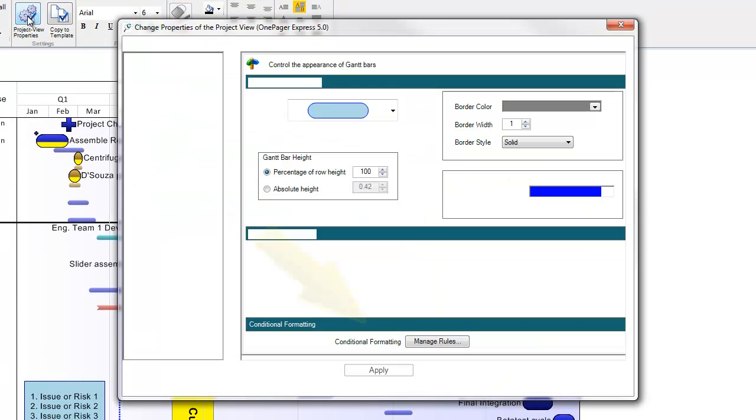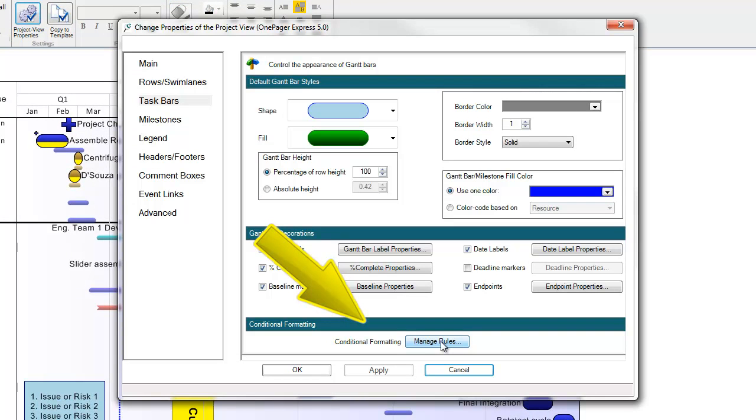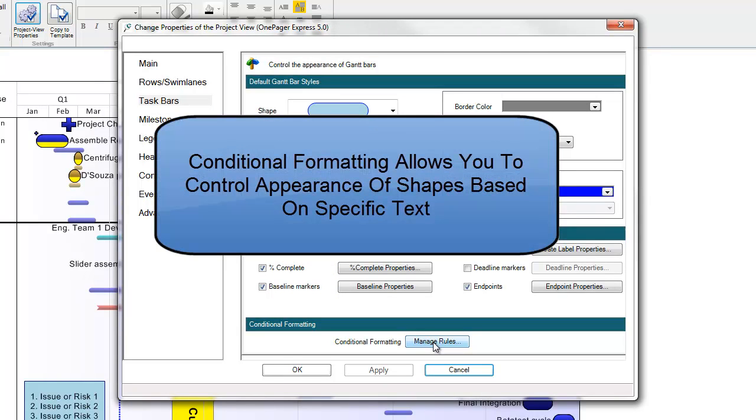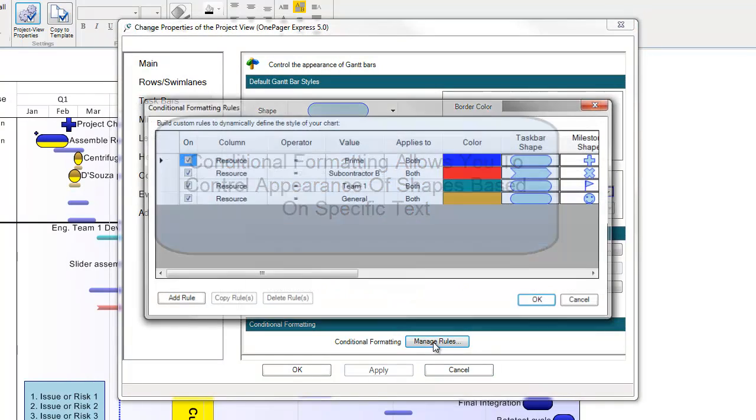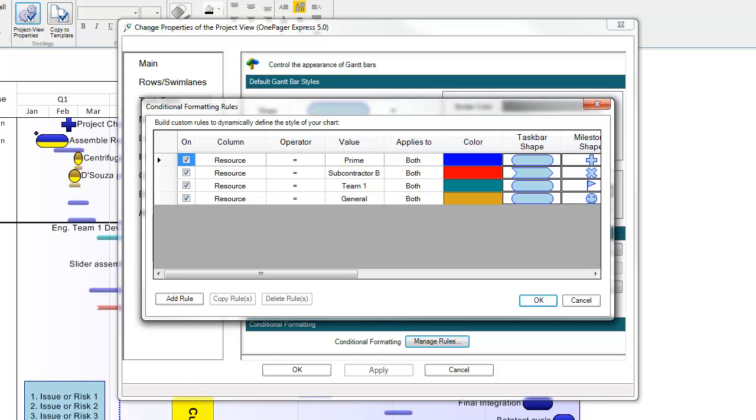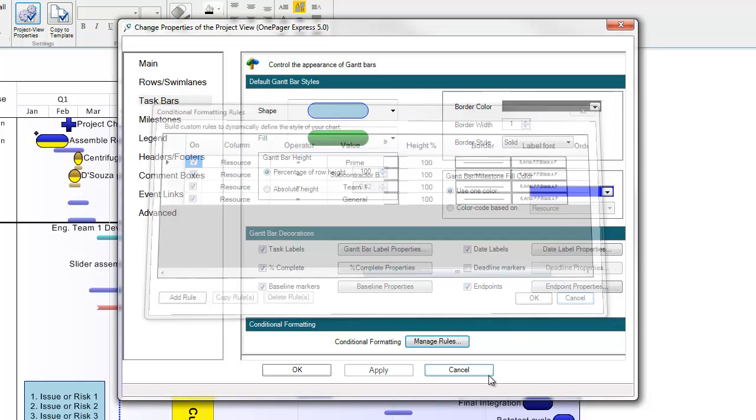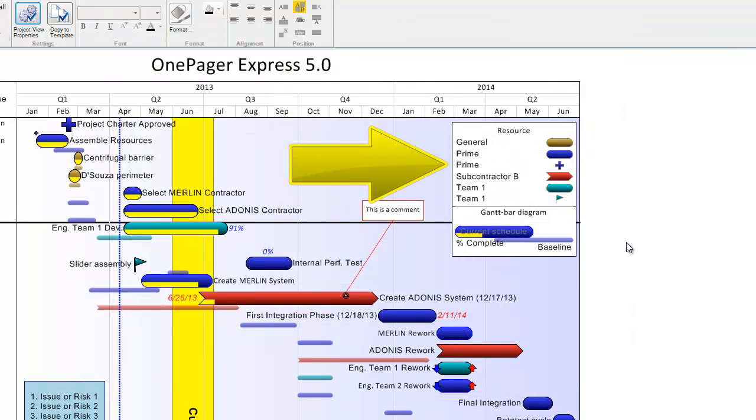In the very bottom of my Taskbars tab, you'll notice a section called Conditional Formatting. This is a gigantic leap in terms of automation in OnePager, and it allows you to control how shapes appear based on specific text in your source data. In this example, I've got 4 rules set up to have OnePager give my taskbars a specific shape, if my resource names match certain values. These rules will also drive changes in the appearance of my tasks and milestones if their resource name values change from snapshot to snapshot. The rules will also populate into my legend so my audience can be clear what the different formatting represents.